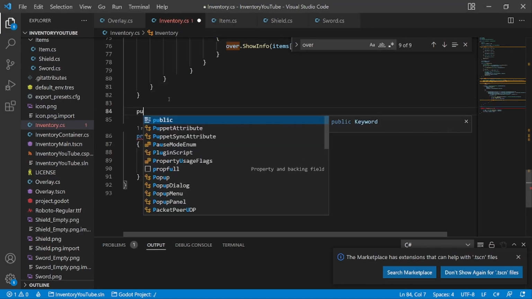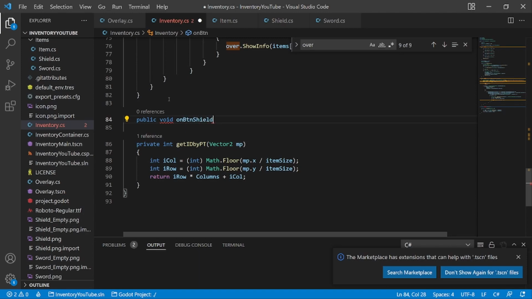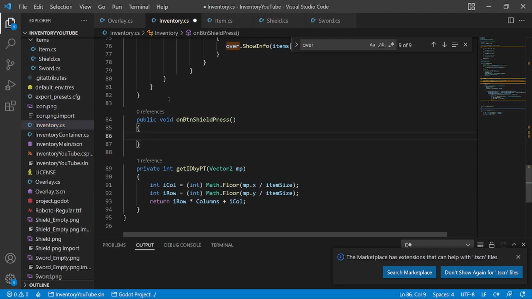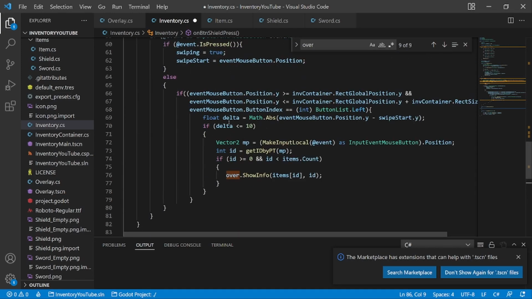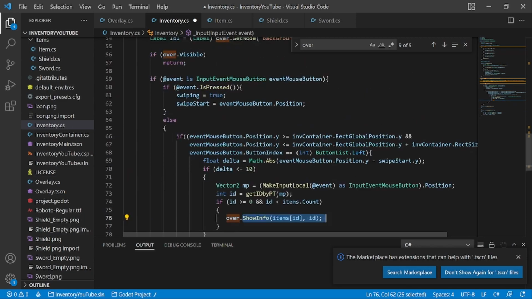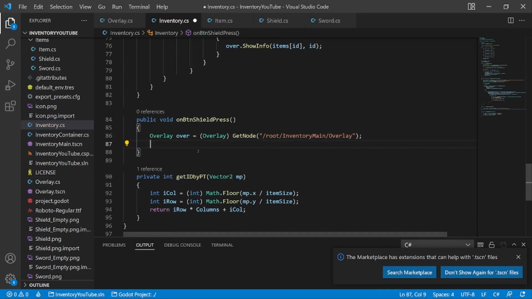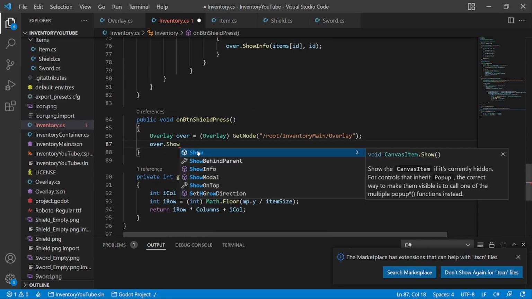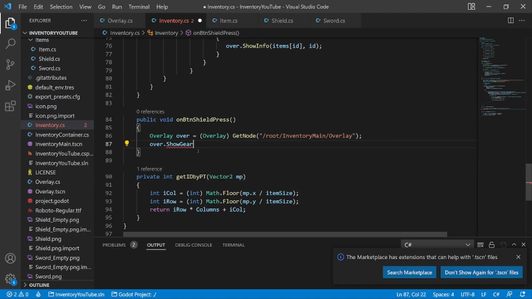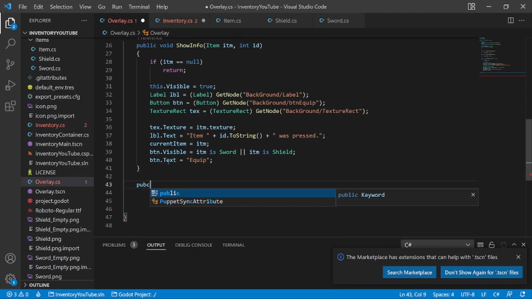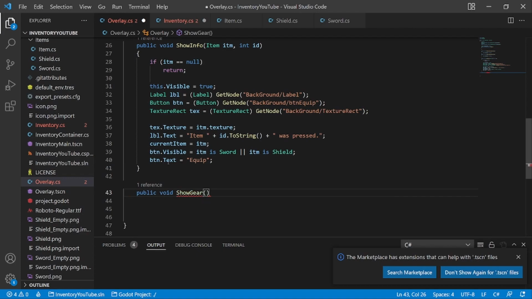First one gonna be just public void on button shield press, and in this case we're gonna do exact same thing as we do here, but instead of show info, we're gonna do show gear, but same idea. We need to access our overlay and do overlay show gear, which we don't have yet. So let's go to overlay and implement it. So it's gonna be public void show gear, and we're gonna pass item as item, because we're gonna do one method for both shield and sort.